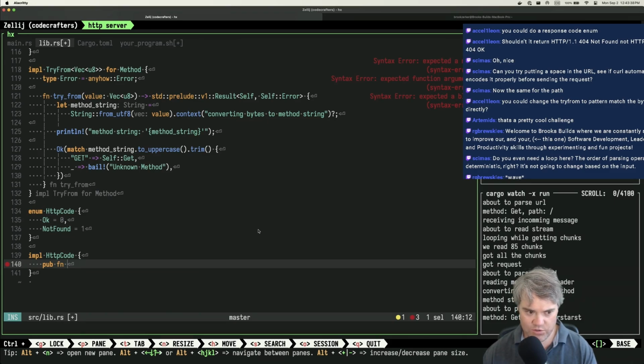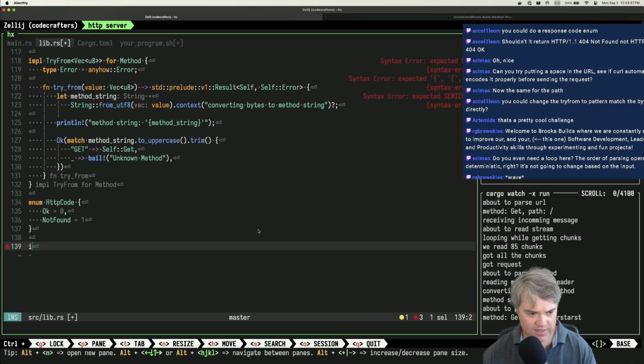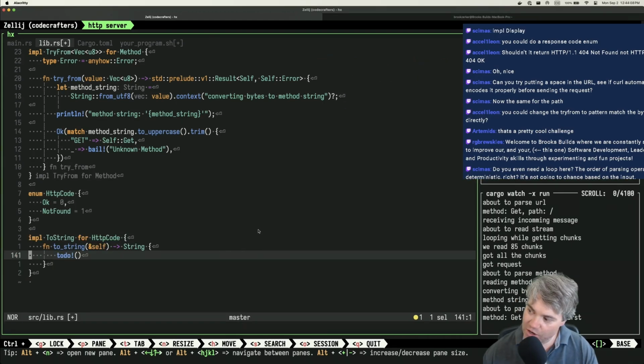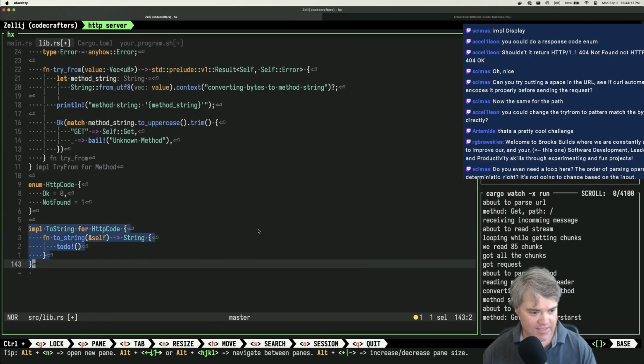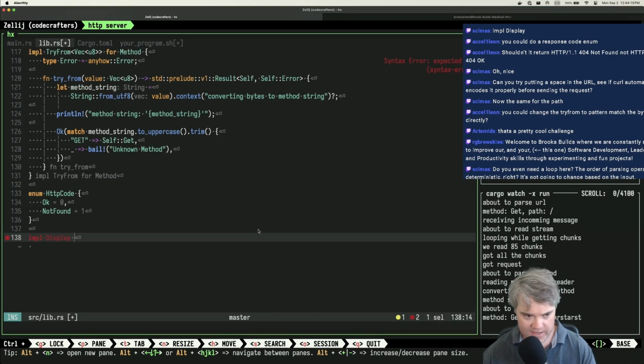If I want to toString this, I don't impl that myself, I do an impl ToString for HTTPCode. Oh, I could impl Display. Oh, impl Display for it. That's even better. Yeah, let's do that.